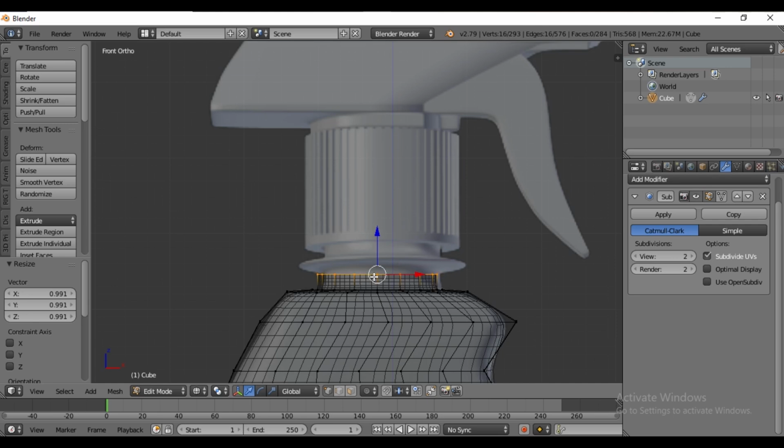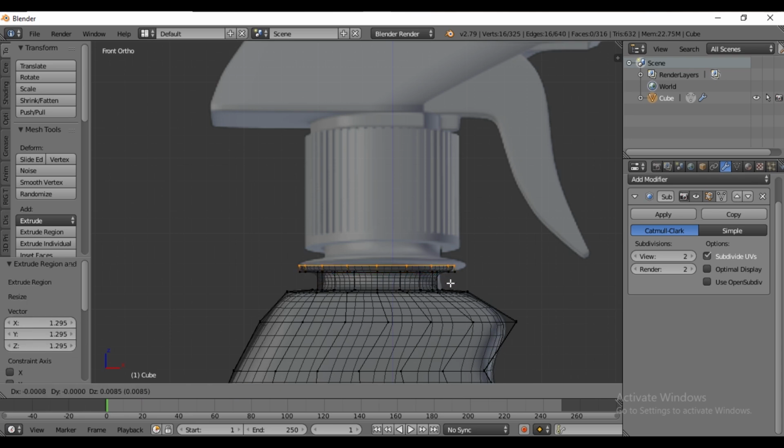Select the top loop with Alt and move it along the Z axis. Press E to extrude and scale again with S. Extrude again in the Z axis.